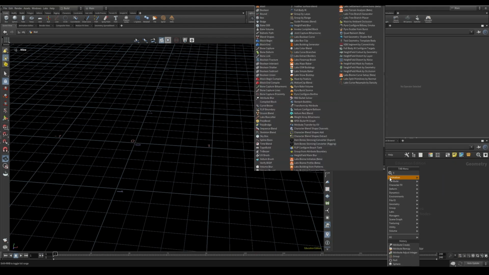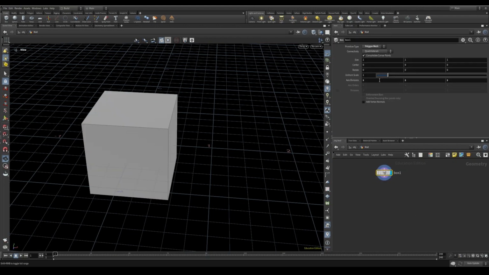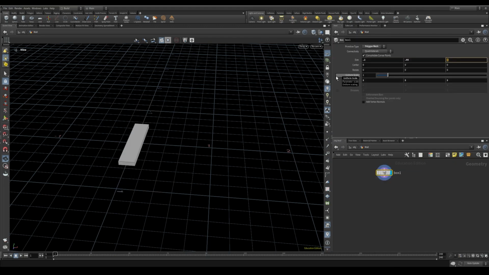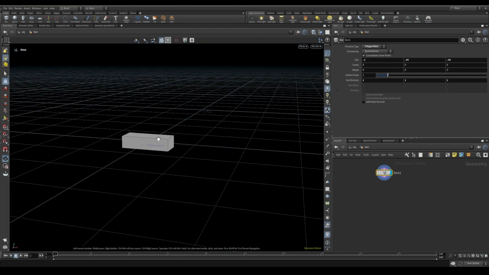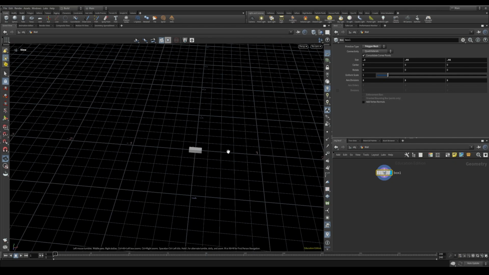So I'm gonna create a box here and I'm just gonna shrink this bad boy down to, let's say, I don't know, 0.2, 0.05, and then let's say 0.08. And we get this nice little brick right here. It's not exactly 1 to 1, but it'll work for our purposes. We'll call this base brick.